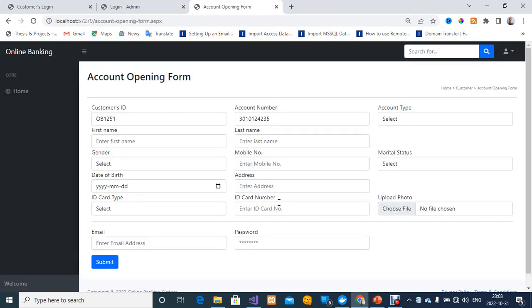Now we have the account opening form. We have this auto-generated customer ID, and of course an auto-generated account number. For this, I've used cryptography to auto-generate it, and also this. Quickly, all the data that we're going to use in filling the account opening form, and the ones we have done before, are all for demo and testing purposes.